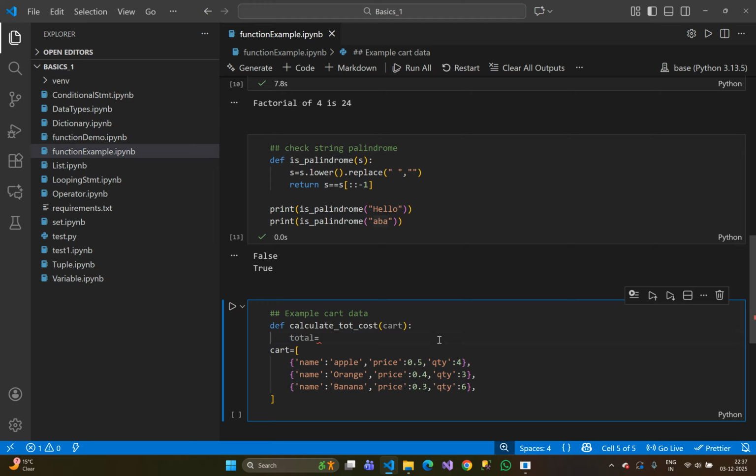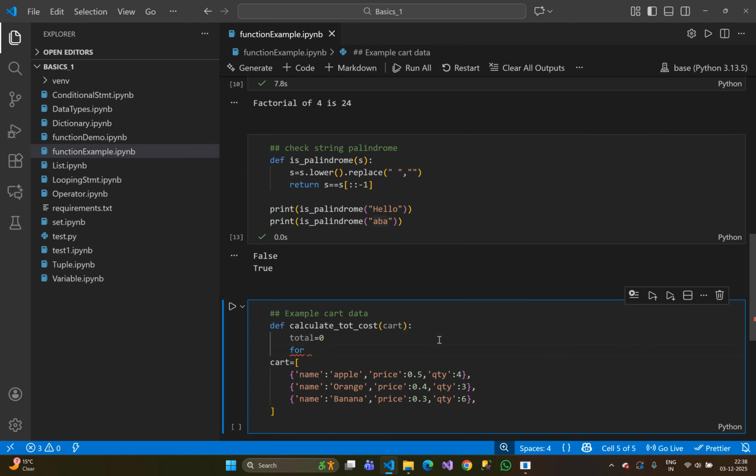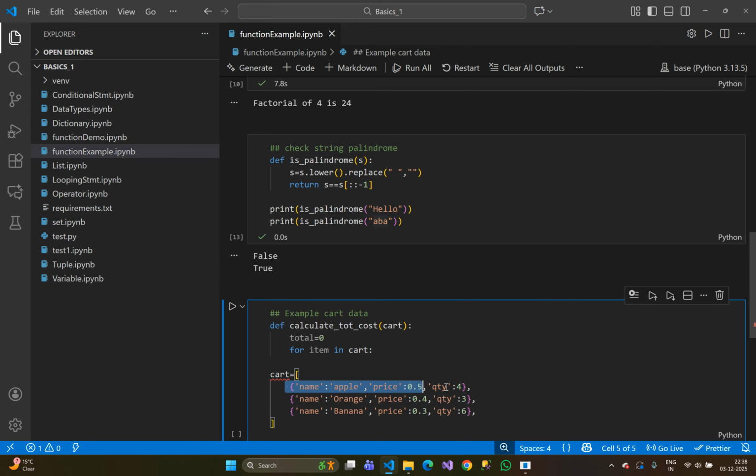Okay, so what I will do, total is equal to 0. I will iterate the cart items one by one. So for loop, using for loop, item in cart. From the cart, one by one item is iterated. Currently cart has a list, then one by one cart item is iterated, and from the item I want to get the price and quantity.